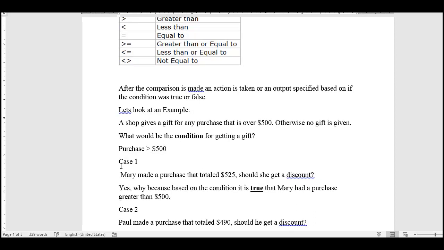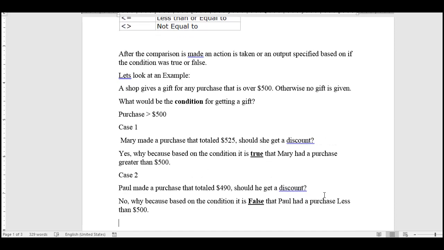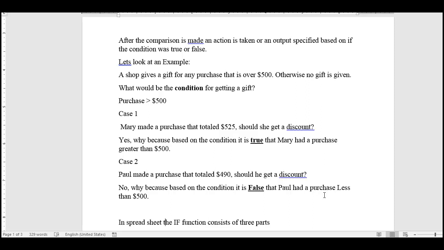Let us examine this a bit further. Case 1. Mary made a purchase that totaled $525. Should she get a discount? Yes. Why? Because the condition is true that Mary had made a purchase more than $500. Case 2. Paul made a purchase that totaled $490. Should he get a discount? No. Why? Because based on the condition, it is false because Paul had made a purchase less than $500.